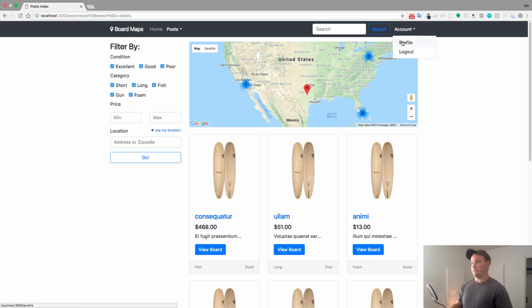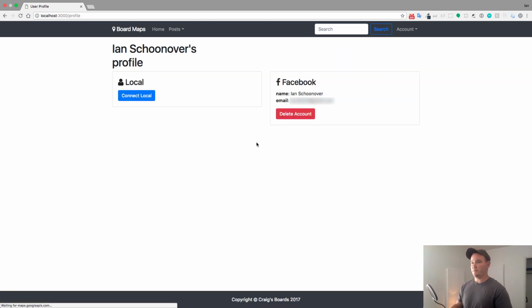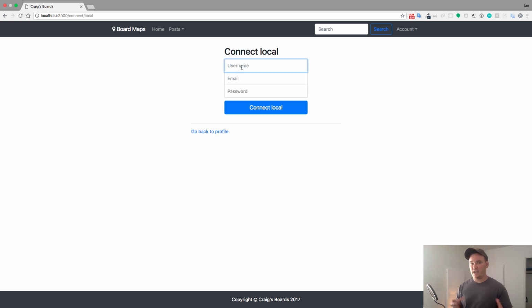So there is a profile. You can go to your profile. Right now I'm logged in with Facebook. And then if you want to connect locally, you can connect local. I don't actually have a local account yet, so I'll go ahead and create one. We'll just say username is Ian, email is ian@ian.com, and then password is a super secret password that no one will ever know.